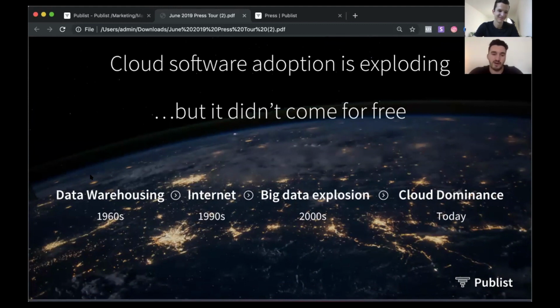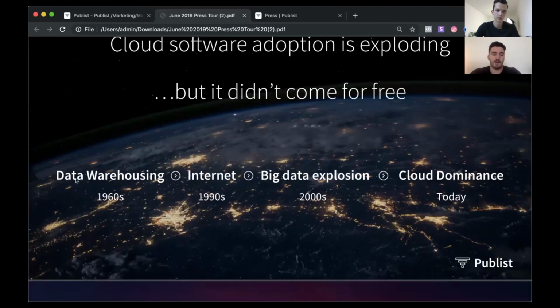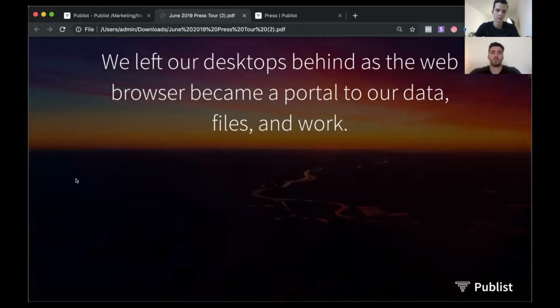Cloud software is everywhere, and it's really hard to escape at this point. And it's really not going anywhere. The main motivation behind Publist is that there are tons of benefits to the cloud and lots of really specialized tools that we have on the cloud, but we also lost a lot when we moved onto the cloud.